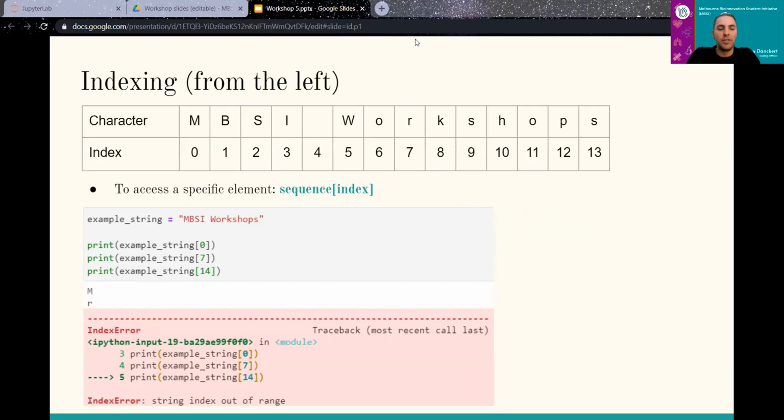Indexing is used to access a specific element within a sequence. Whilst I'm using the example string in this case to show you, these operations can also be applied to other sequence types. You can see that adding square brackets with an index number allows you to access a specific element within the sequence. However, if you use an index outside the range of the sequence, you will get an index error.